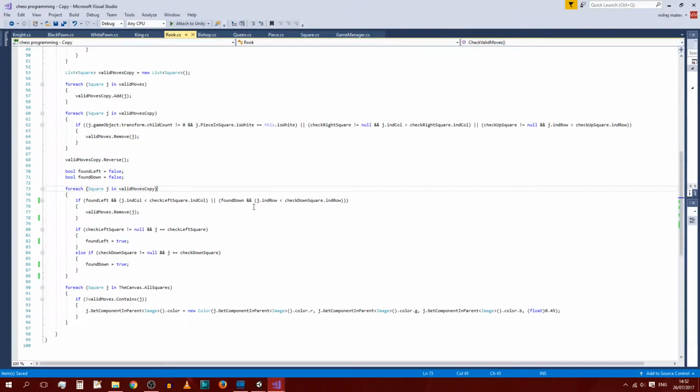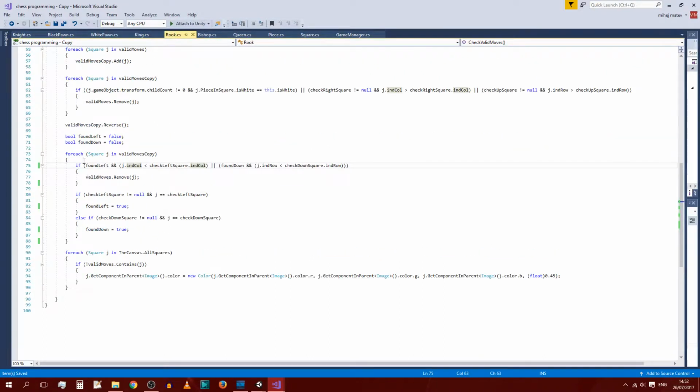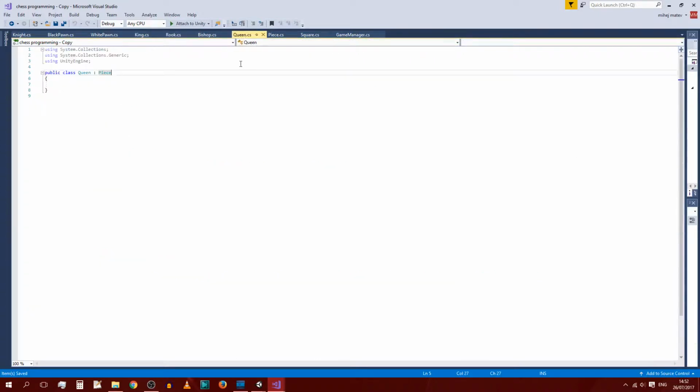In the rook, what I also did, similarly to what I did with the bishop, was make the if and else if into just one if with an or in between, as you can see there. And that's all I want to cover from what we have done previously. So today we're going to be working on the queen. As I said, the queen is pretty much just a rook and a bishop combined together.